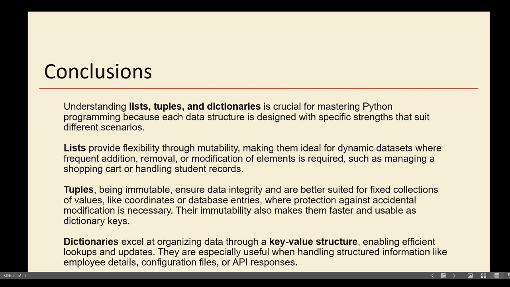The conclusion is that understanding lists, tuples, and dictionaries is crucial for mastering Python programming because each data structure is designed with specific strengths that suit different scenarios. Lists provide flexibility through mutability, making them ideal for dynamic data sets where frequent addition, removal, or modification of elements is required, such as managing a shopping cart or handling student records.